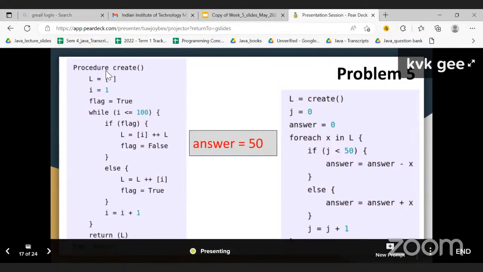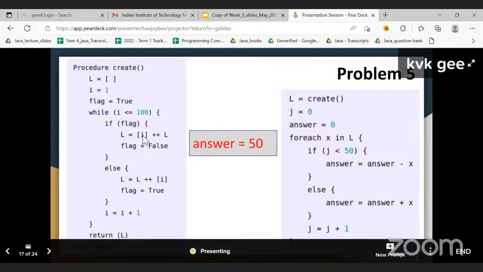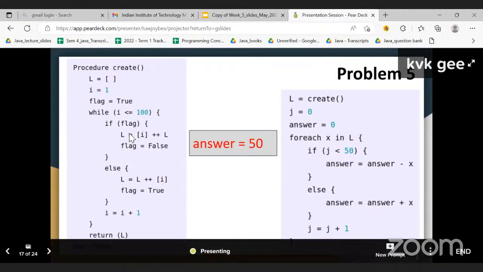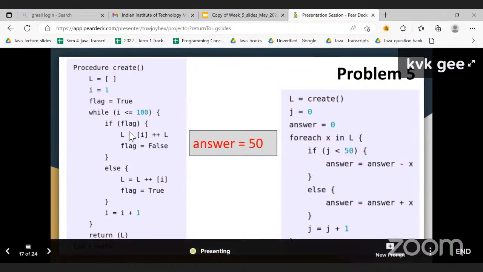Yes, ma'am. The list will be 2, 4 up to 100. Then it will be 99 up to 1. The list will have 1 to 100 elements in reverse order from the first, 99. The last element will be 1, and the first element will be 2. I want to say this: elements 1 to 50 will be 2 to 100, and 51 to 100 will be the rest. Yes. No, 2 to 100.